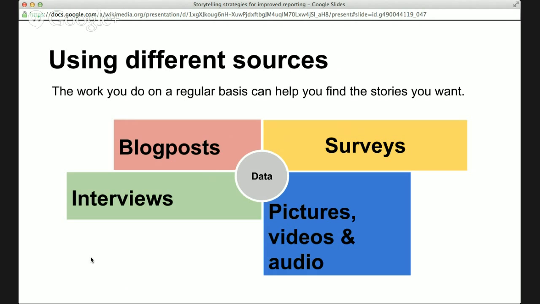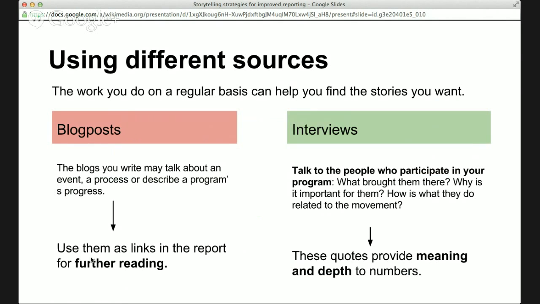When you report, there's always a request for data, but if you can bring that data alive with the stories that you find through blog posts, surveys, interviews, and you show through pictures and videos and audio, that gives a report so much depth and meaning. And I'm going to talk a little bit about each of these and how you can use them in your reports. Let's see if we can go to the next slide.